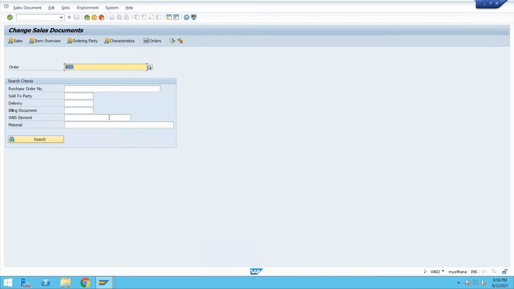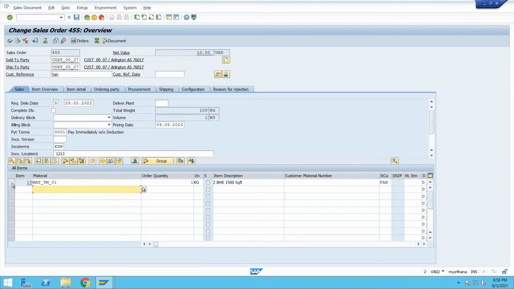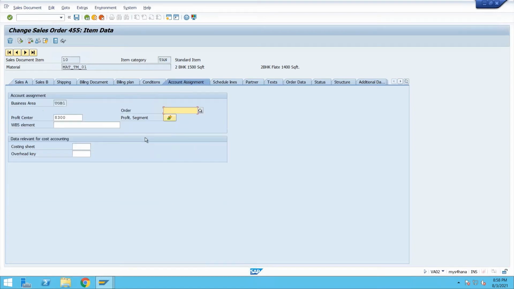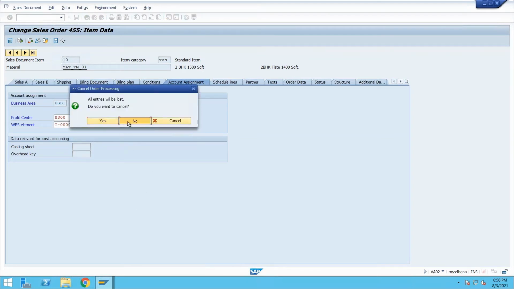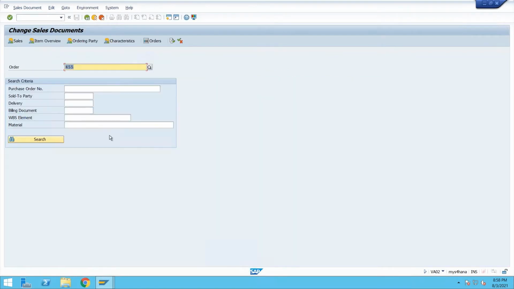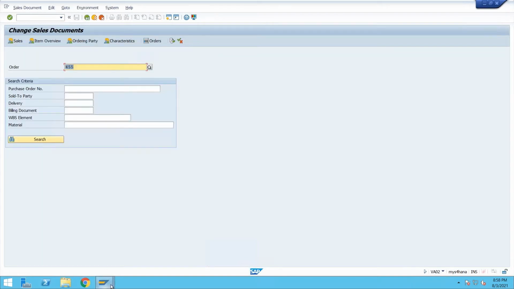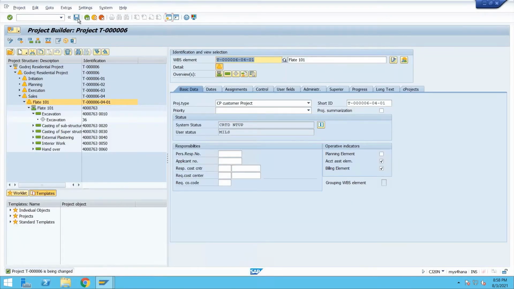Okay, one second. So come back again, go here, go to account assignment and go to the WBS element here. The WBS element is not a billing element. Just hold for a moment. Let me come back. CJ20N, okay, this side, save it.